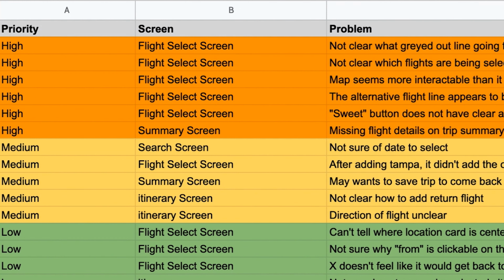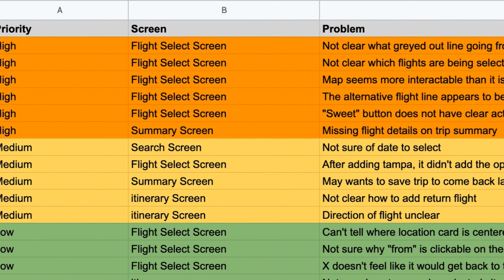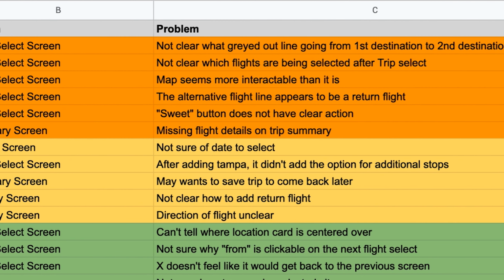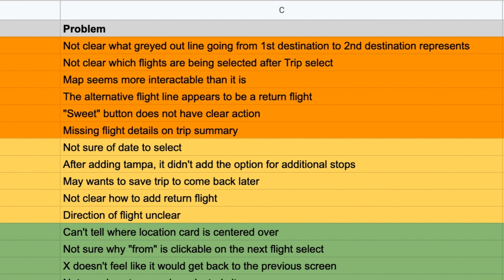Okay, so I've gathered some feedback from the previous user test. And for each place that they got stuck or had an issue, I just marked what the screen was, whether it was a high priority issue. And then I started to try to come up with the problem statement that they ran into.